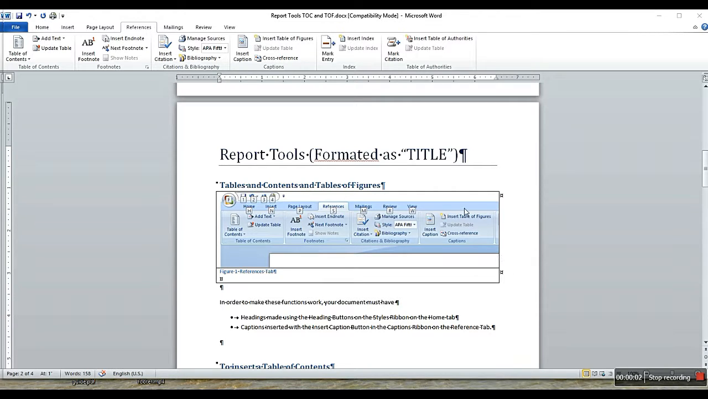Welcome back to the video series on report tools and report parts. Today we're going to take a look at inserting a table of contents and a table of figures. As mentioned earlier, these two functions, table of contents and table of figures, will only work if the document is formatted with headings and with captions.